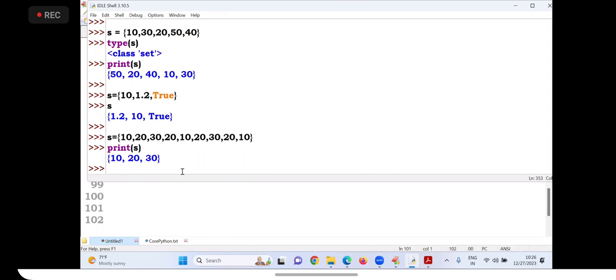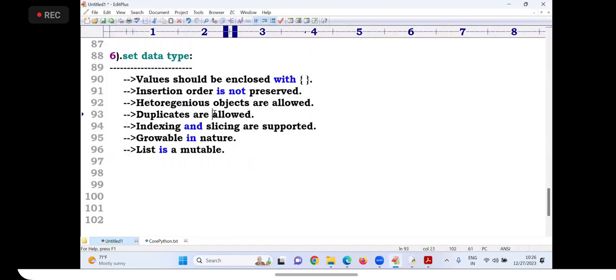I can print it, then you can tell accepted. It is taken, but at the time of insertion, it will remove the duplicates. How many values are inserted? Nearly 3, 4, 5, 6, 7, 8, 9 values. But how many are there? 3. Repetition values will be removed. Only unique values are inserted. That is the speciality of the set. Duplicates are not allowed, sir.